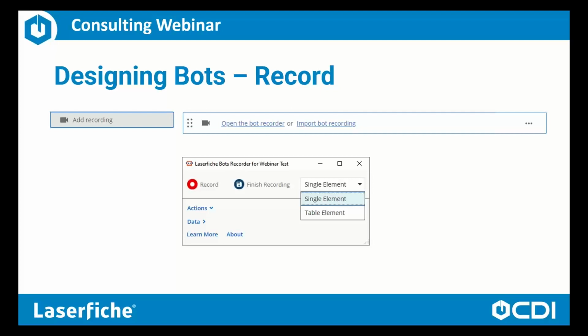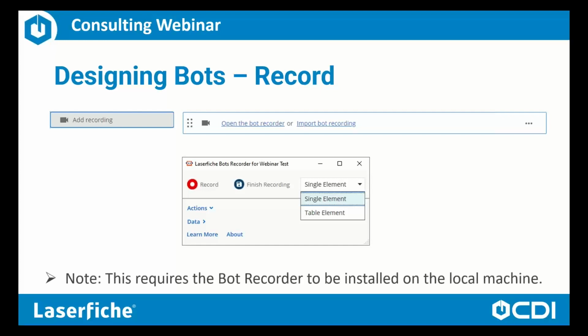And as we're recording, the Laserfiche bot recorder will display the actions that we've performed, as well as any data that we've gathered during our process. As a note, the bot recorder does need to be installed on your local machine. If you do not have the bot recorder installed yet, you will receive a pop-up with a link to download and install the recorder.